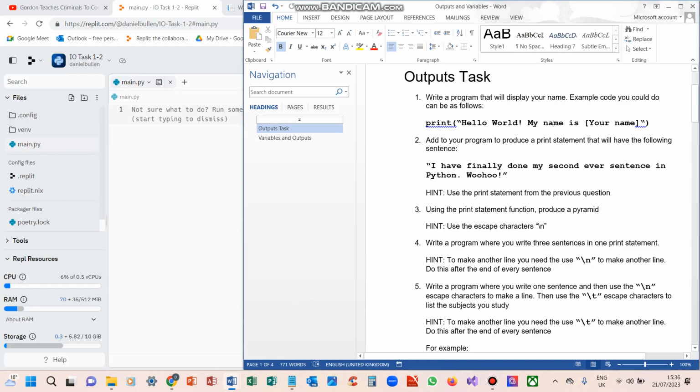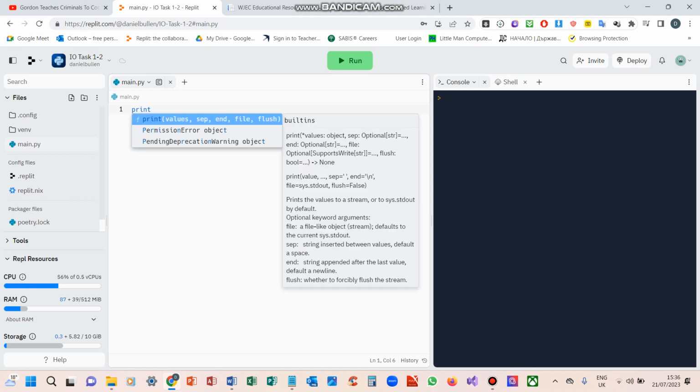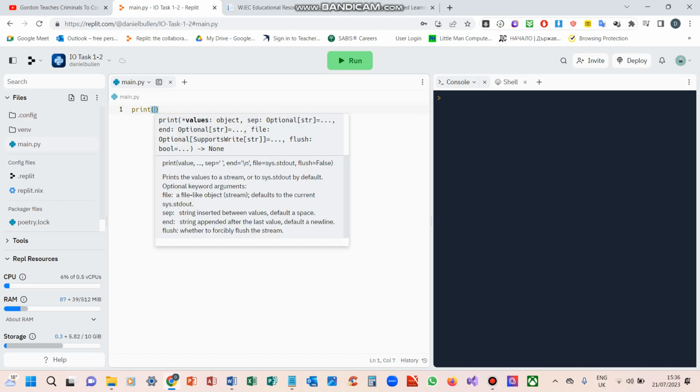So what's the first task we need to do? We need to write a program that will display your name. Let's use this example. We go into the editor, into main.py. To do a print statement, you just type print. Then you need to set the brackets. On your keyboard, press Shift, which is below the caps lock and above the control, and then press 9. It'll generate a set of open and closing brackets.